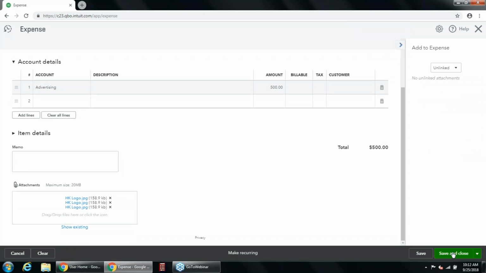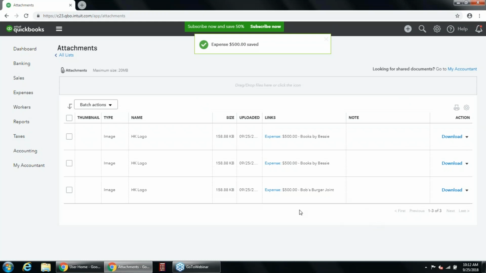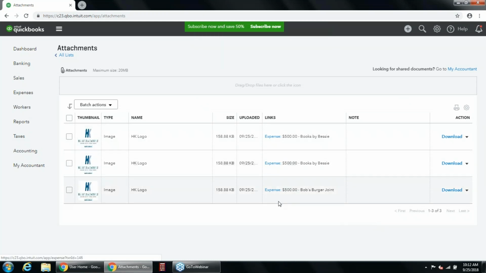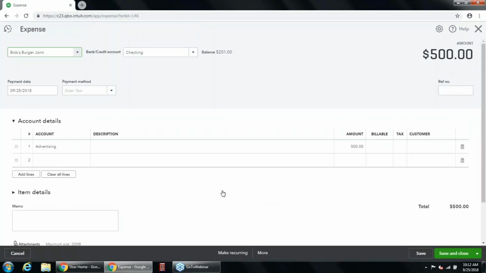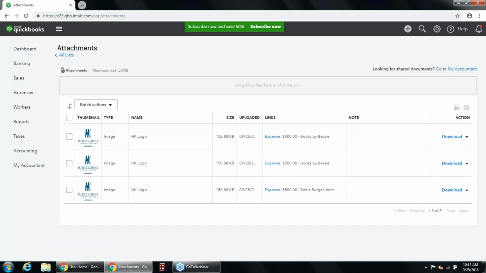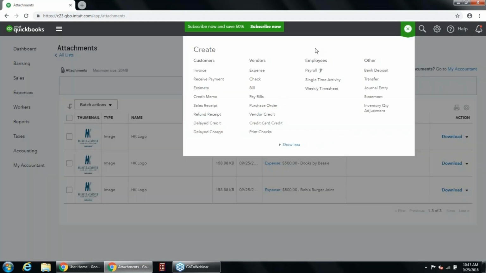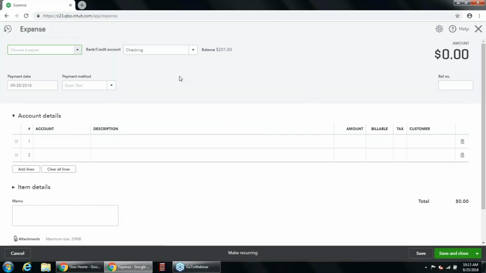And if we hit Save and Close, now we're here and we now have 3 uploaded, all attached to the item. Click the expense again and it takes us back directly to there. Another thing is you can have an item linked to multiple items.